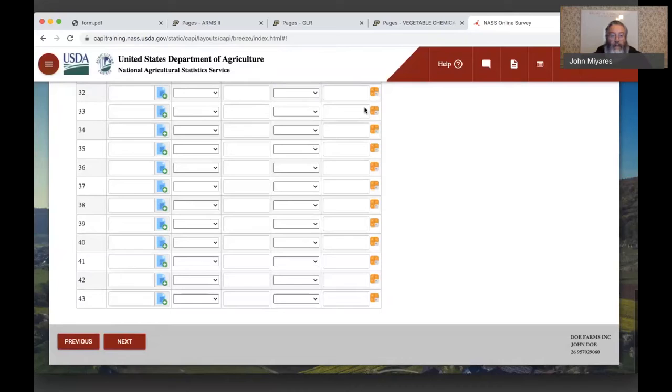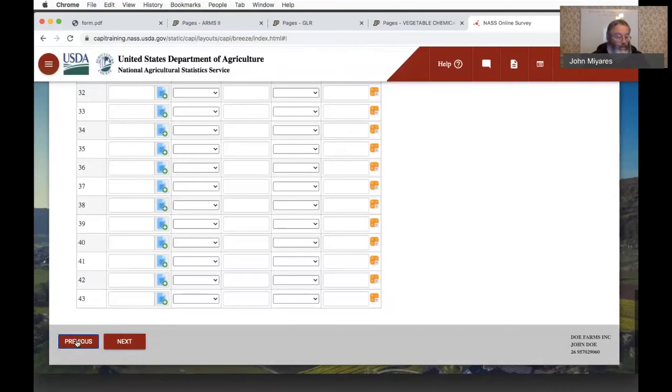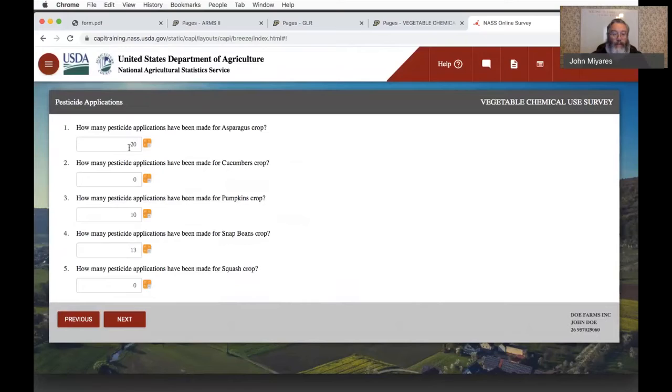Now, if I'm looking at a demonstration example, obviously I don't want to be having something with 43 different lines of chemicals, so I'm going to back up, and I'm actually going to change the numbers that I have here to match the number of applications that are in Michigan's example 1. So we did not have any applications to asparagus. We have no cucumbers either. We're going to say that I have pesticide applications for pumpkins is going to be 3. Snap beans is going to be 2. And squash I had was 1.